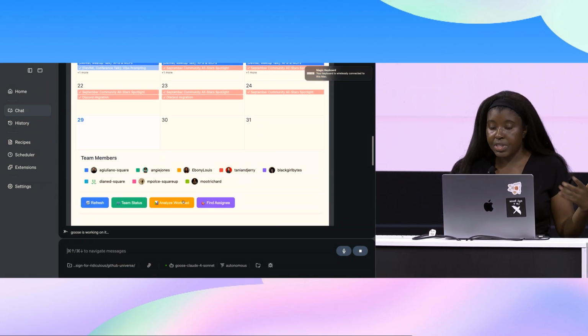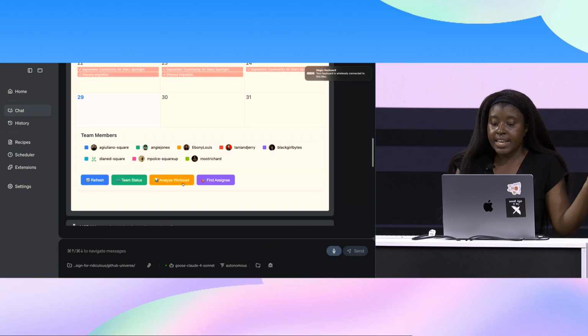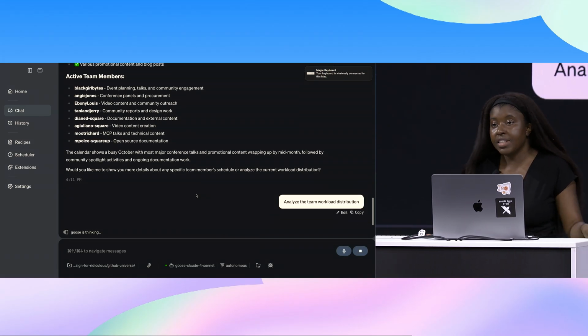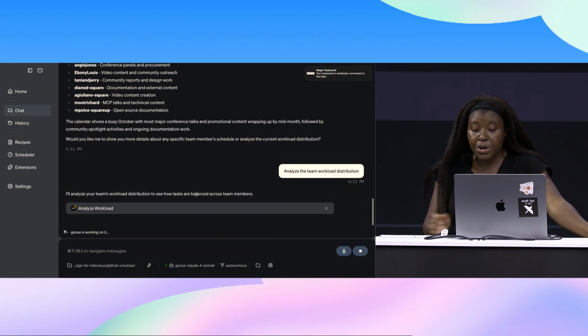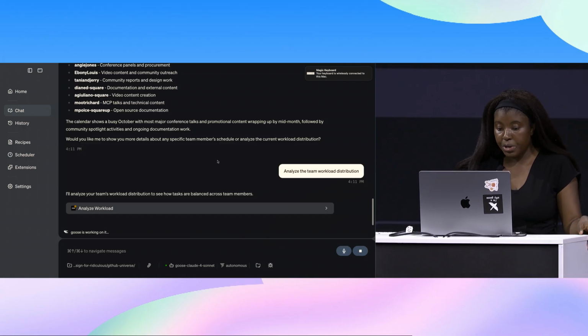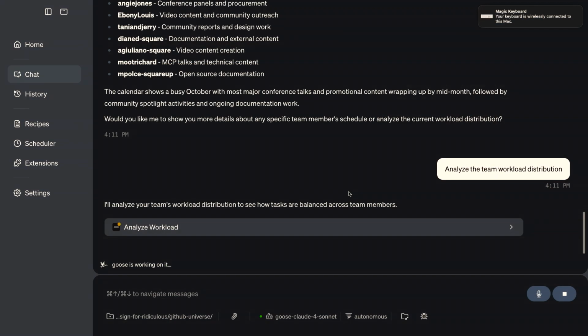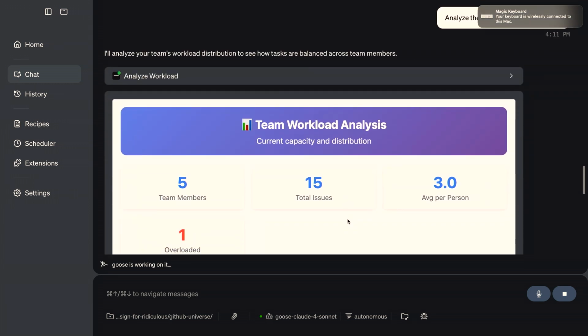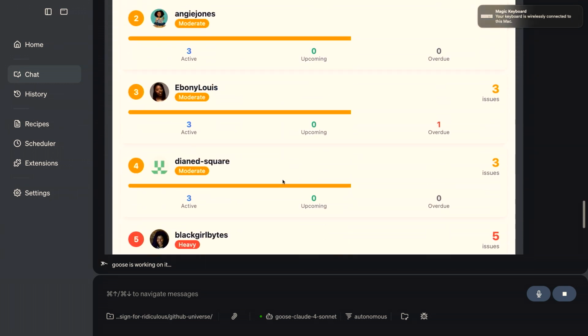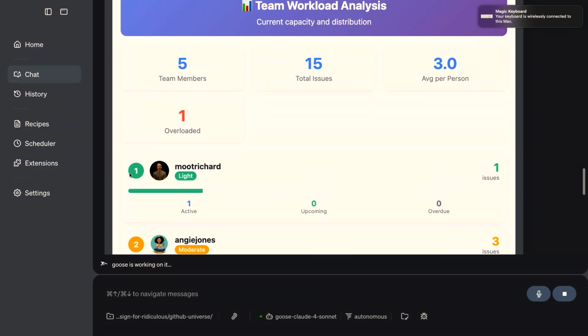And I can interact with this. I can literally click buttons here, like analyze workload, and it'll tell me, oh, this person has a light workload and this person has a heavy workload. So we're gonna see that before I go back to the slides. Here it is. It tells us who has a lighter or heavier workload based on the tickets it found.